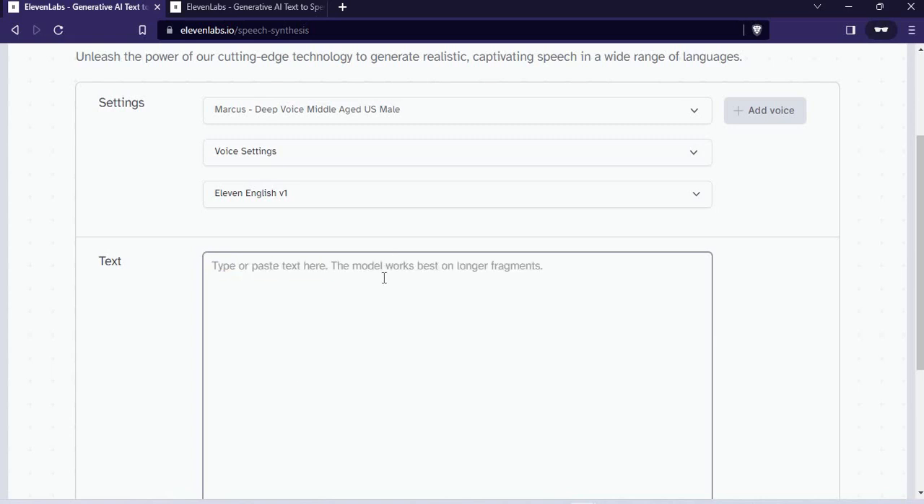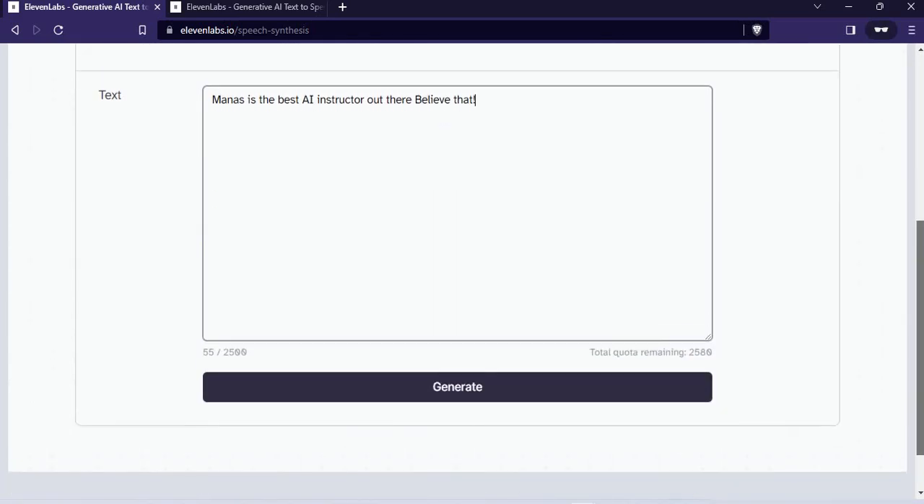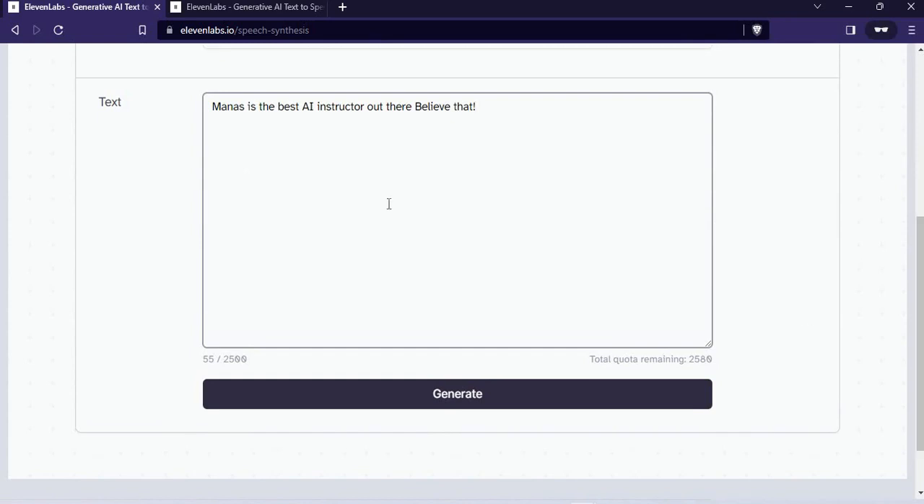So I'm going to put something like: Manas is the best AI instructor out there. Believe that. That was cool, yeah? I'm sorry, it's just a test, okay? Or you can even believe that. So Manas is the best AI instructor out there. Let's generate it. So folks, as you know, I have a remaining quota of 2580 characters, so I can do quite a bit with the free version. Let's generate it and let's hear how it sounds.